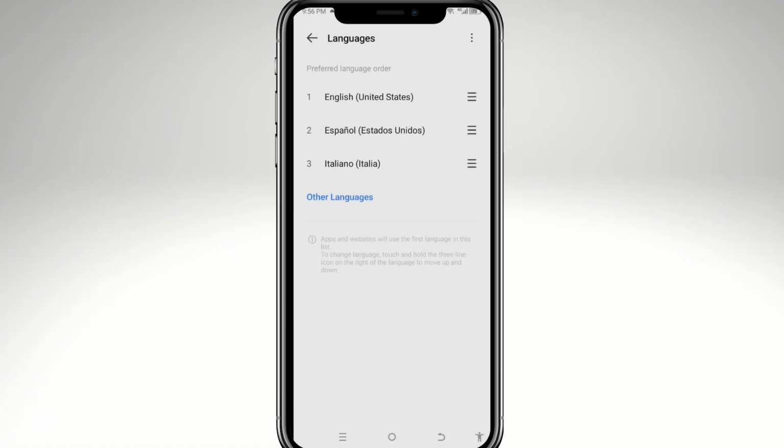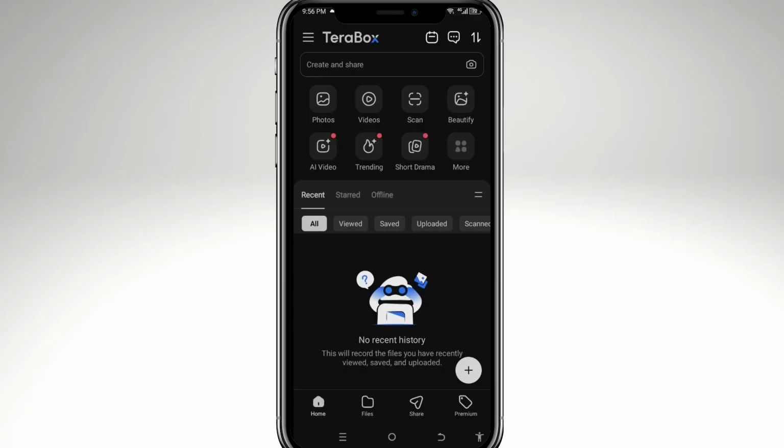Okay? Now, all I have to do is restart the Terabox app, because after changing your device language, the app should now display your selected language. And basically, that's it for today's video on how to change the language in the Terabox app.